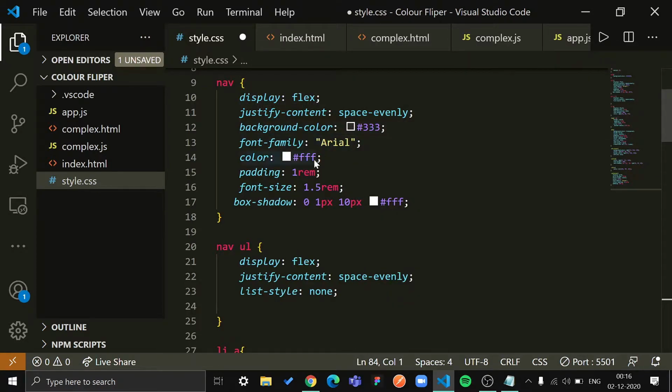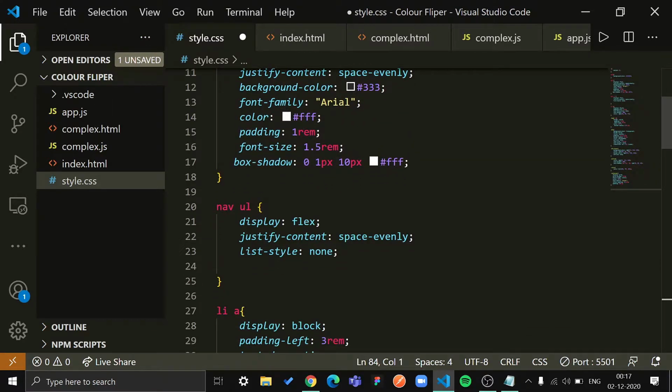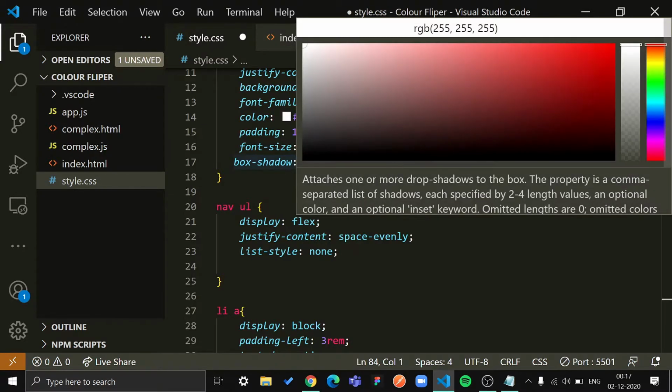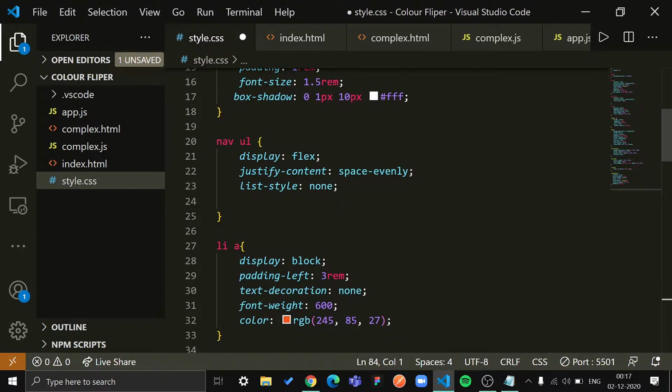Color will be, our text color will be a shade of white. We will be having a padding of 1 rem, font size 1.5 rem, and we have a box shadow. It just has a box shadow downwards of 1 pixel, and it has a blur effect of 10 pixels, which has a color of white.